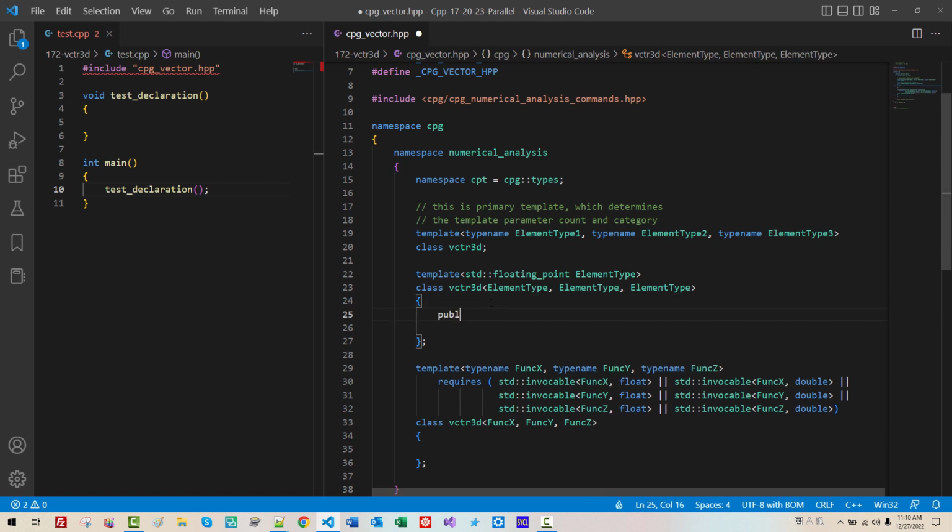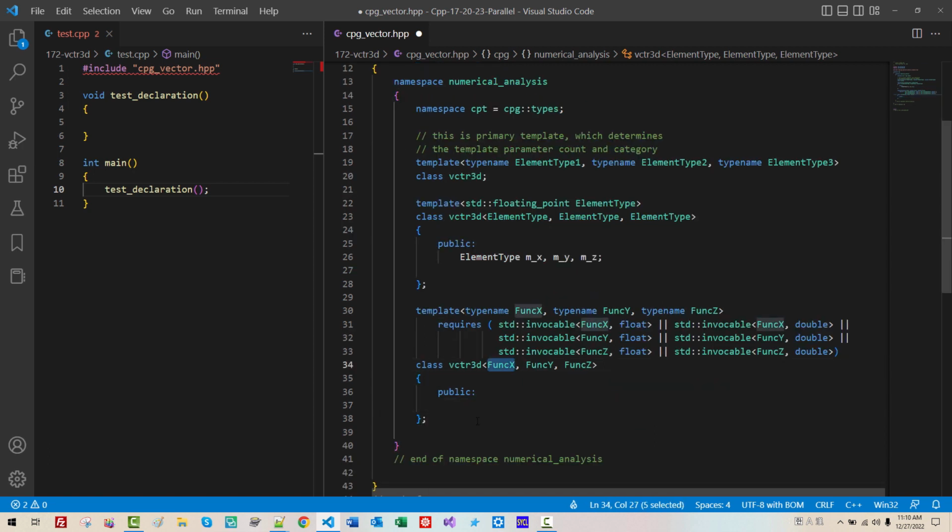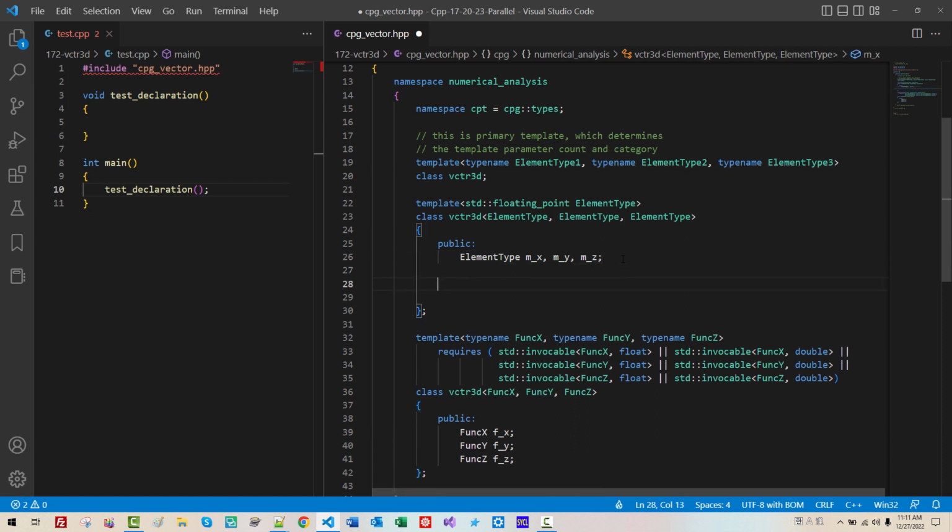Here I will use public element type mx, my, mz. Now here public we say fun x, I would say fx, fun y, fy, fun z, fz. Now we create constructors here.